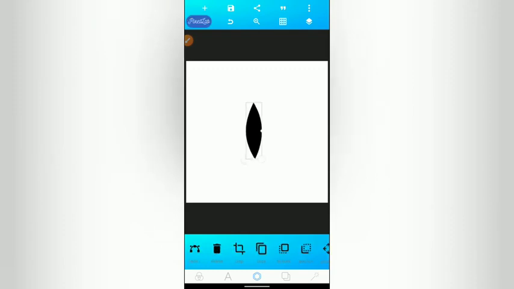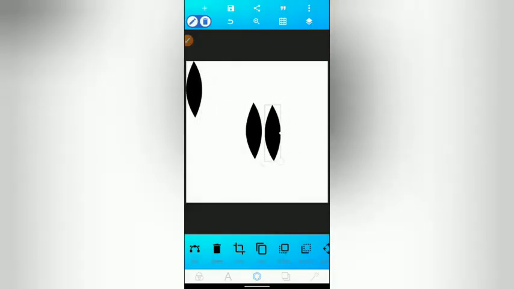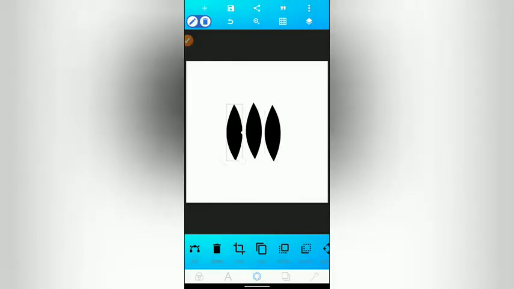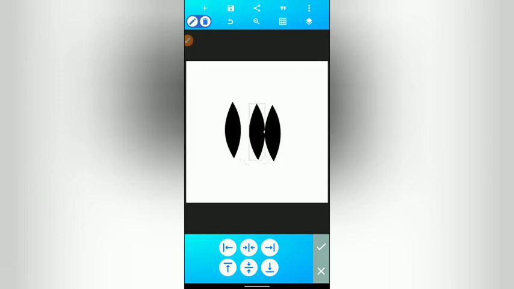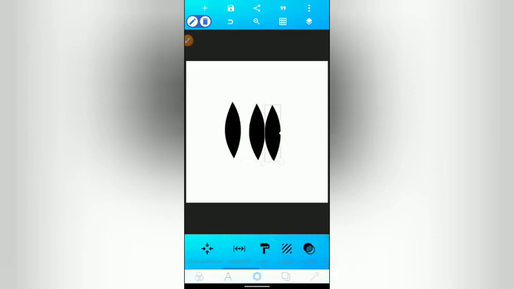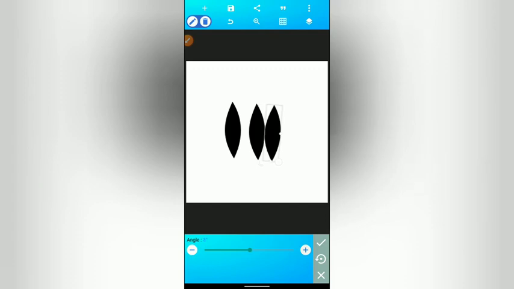So right now I'm going to copy this shape. I'm going to copy this shape, two of them. I'm going to copy them and I'll bring them by the side, as you can see on the Adidas logo. So I'll bring them here and I'll come to my rotate icon. I'm going to rotate each of the shapes.